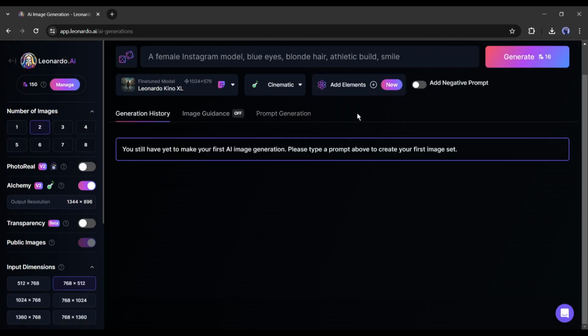After that, come to the left side. Here first, you will find the number of images. You can generate a maximum of 8 images at a time. Select how many images you want to generate at one click.